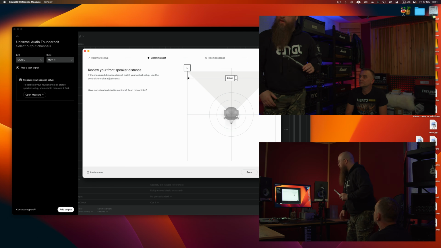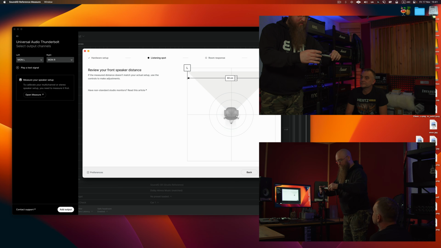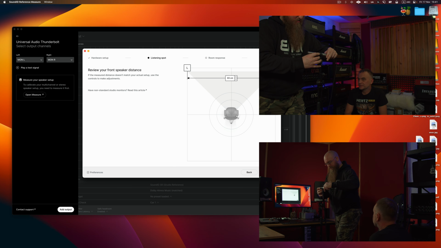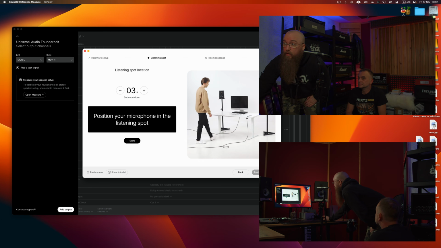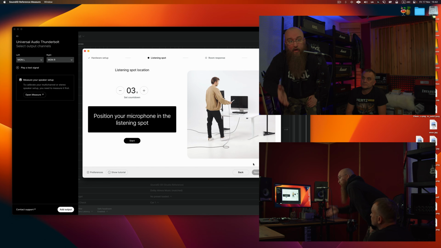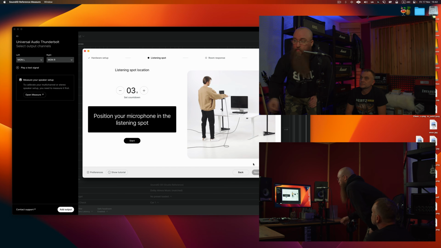Now we review dimensions. We don't have a tape actually. We could get one if you want. Actually, I checked before. It was pretty accurate. So we will continue. So now we get the listening spot. This is going to start basically moving us around the room.